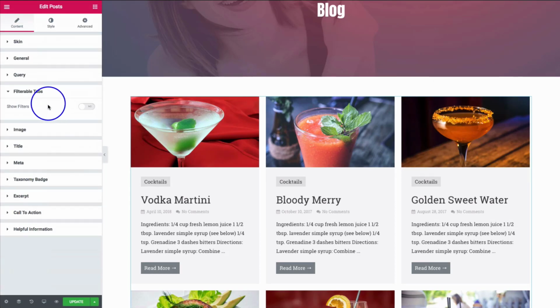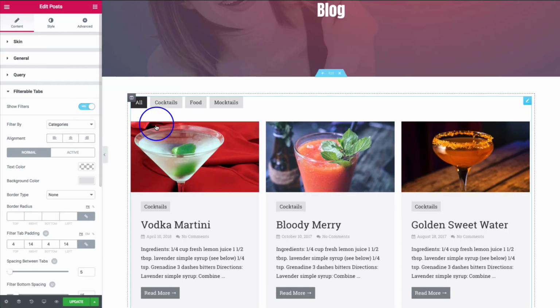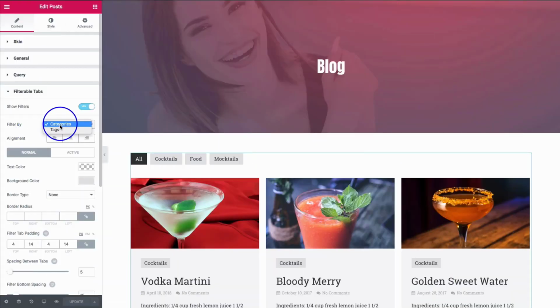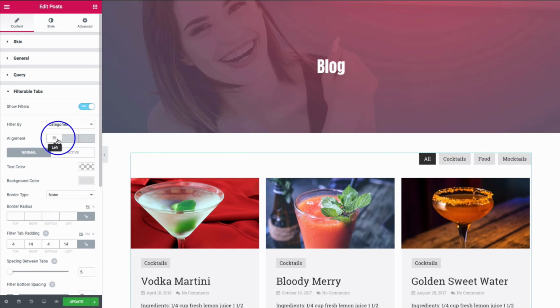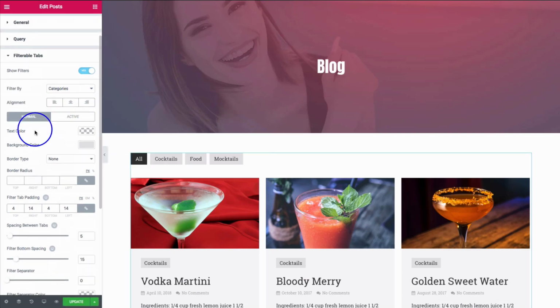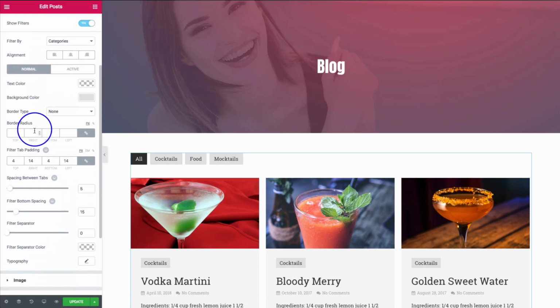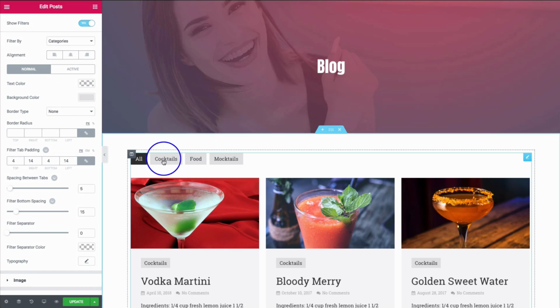For filterable tabs, we have what we showed you in the demo. If you turn this on, the different categories for that post type will show right here. So from there, we can filter by categories or the tags. And then we have the alignment, so we can do left, center, or right aligned. And then we have what the style of them will look like. So right now, normal, we have the background color here. And then we have the text color of default black. Add a border or a border radius.